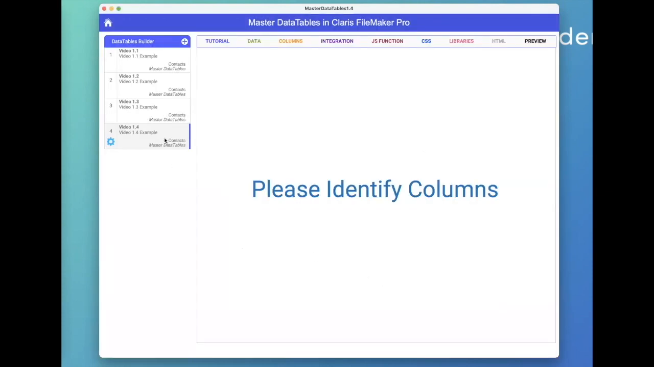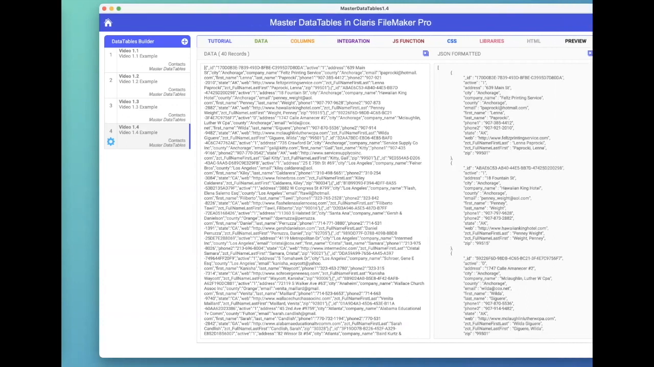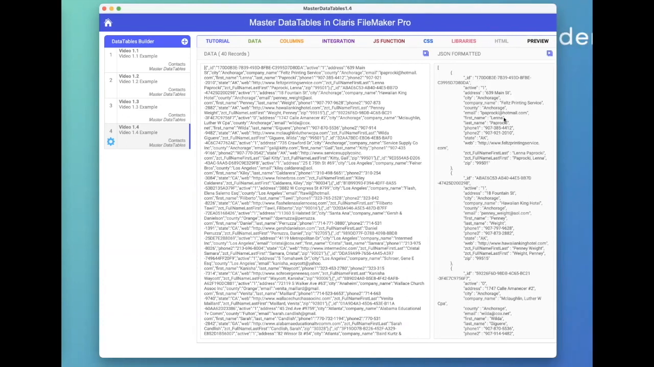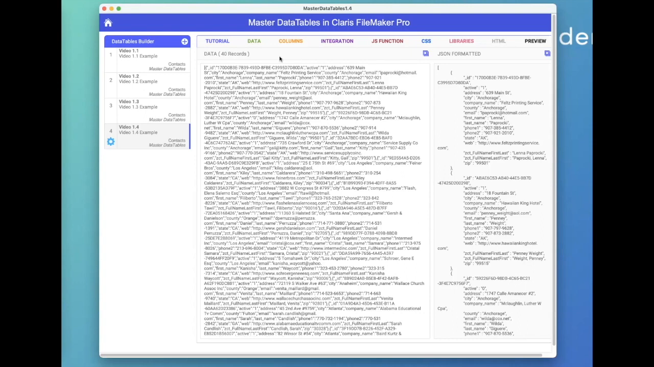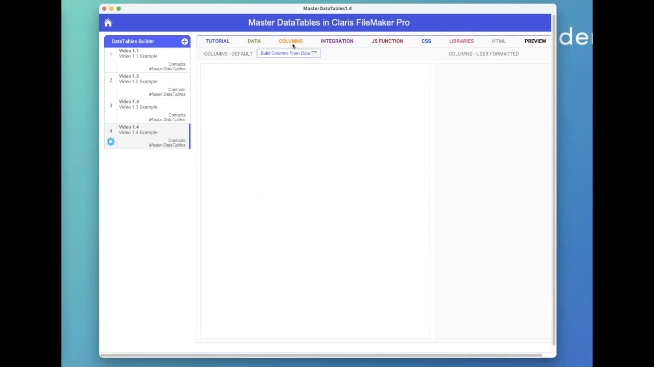Now, if we look at this, we still have our data here, and it's still in the file. I'm just going to expand this a little bit so you can see that you can use the tool to help you see everything. The step we're working on before we can preview it is to identify our columns. So let's look at the columns tab.